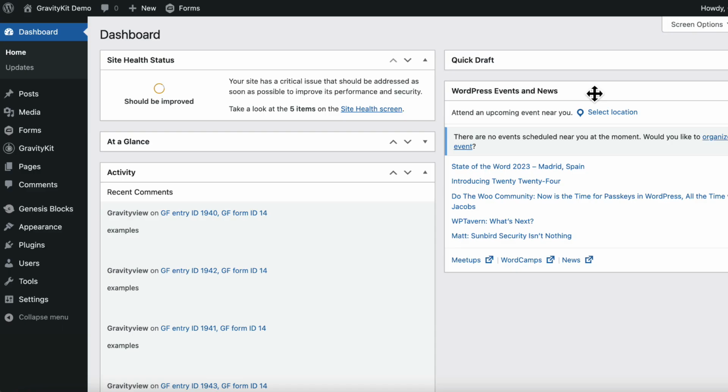Hey everybody, in this video I'm going to be showing you how to get started with GravityMigrate. GravityMigrate is one of our plugins and it allows you to migrate any Gravity Forms data from one website to another. That includes add-on data, forms, feeds, entries, file uploads, anything.